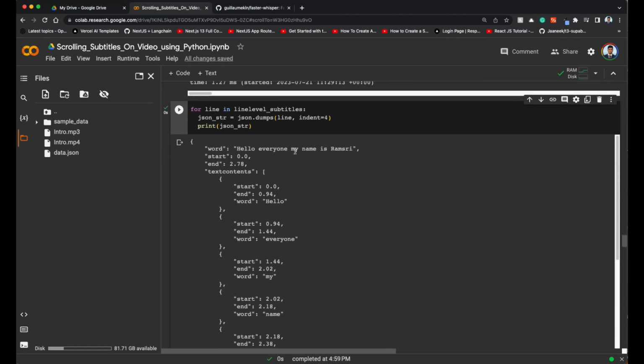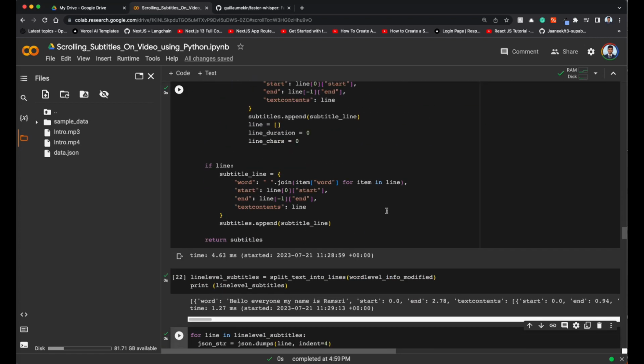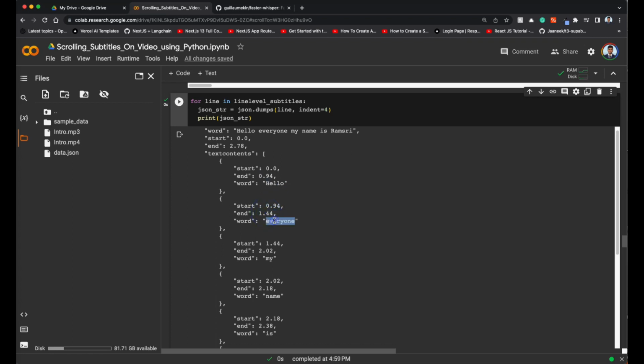So the first line is hello everyone, my name is Ramsri. Because I have created these max duration, max character split, etc., this came out accordingly. And I know that this sentence starts from 0 and ends at 2.78 seconds. And the most important thing is text content, because in every line, again, you want to know where exactly hello occurs, which is what we are preserving here. So in the text contents, we have an array for each element here. 0.0 to 0.94, hello is spoken. 0.94 to 1.44, everyone is spoken.